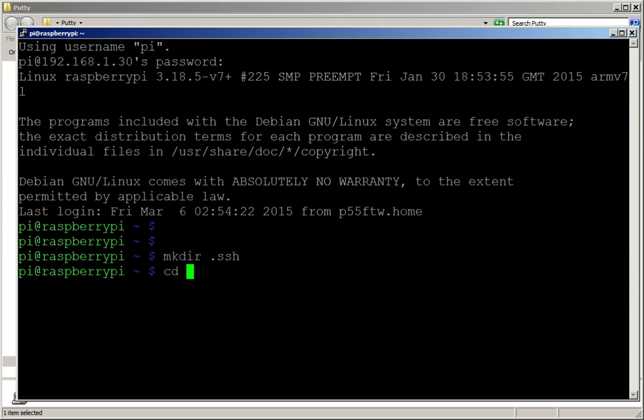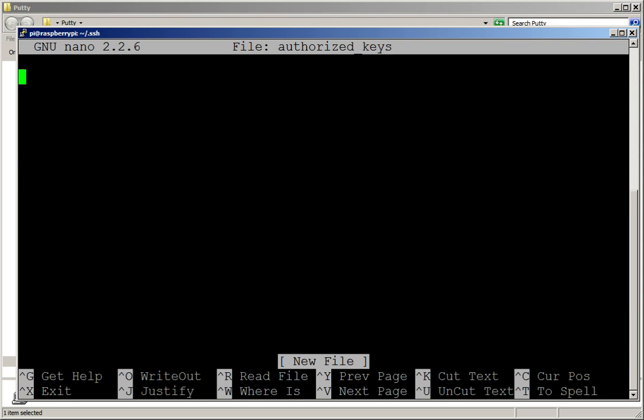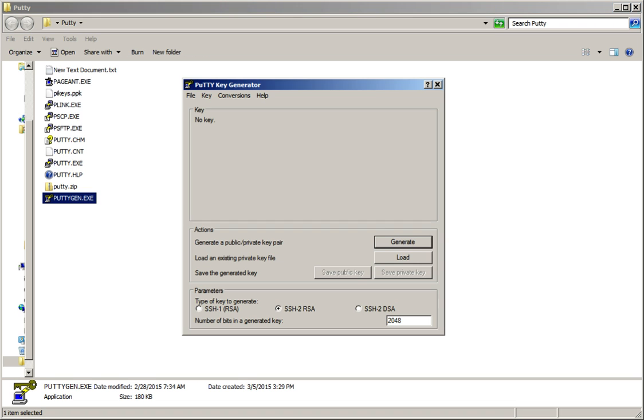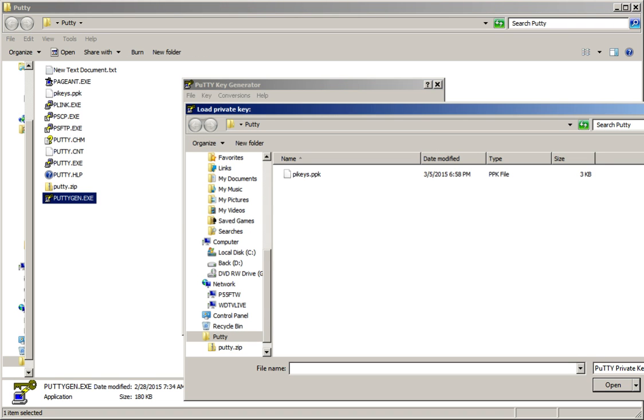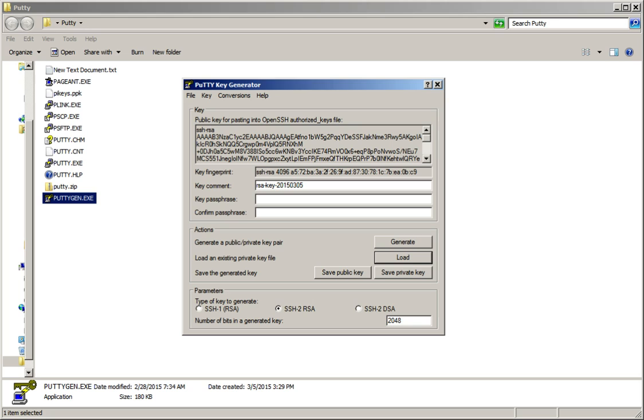And then we're going to create a file, and I use nano as my editor. You can use VI or whatever you want. So nano and authorized_keys. All right, cool. We have that file open. Now let's go back to PuTTYgen and load up that newly created file. And here are the keys up here.